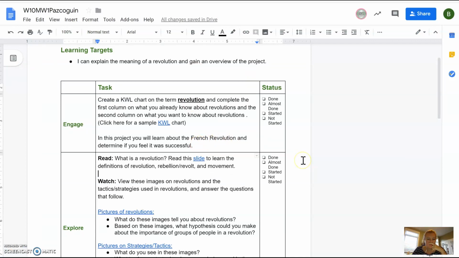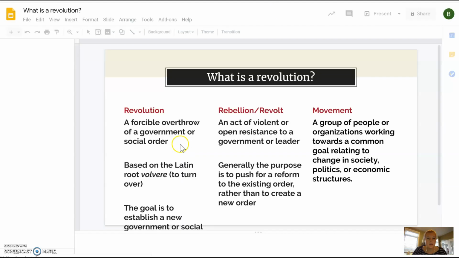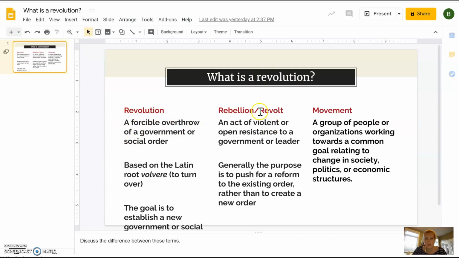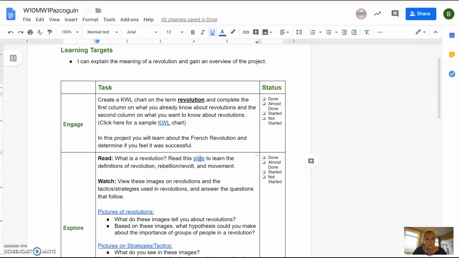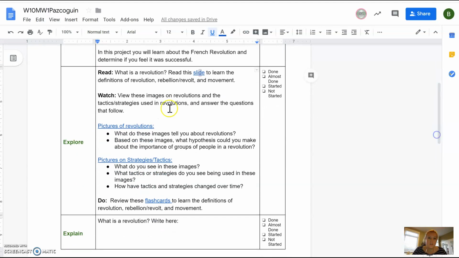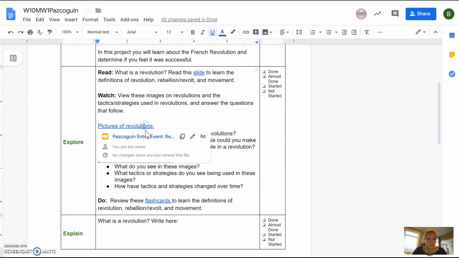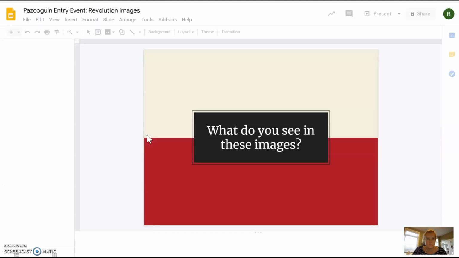What you're going to do here for the Explorer, you're going to read what is a revolution. You're going to simply read this slide here on what is a revolution. There are terms: revolution, rebellion, revolt, and movement. Then I want you to watch or view these images. There are some pictures here that you're going to look at on revolutions.